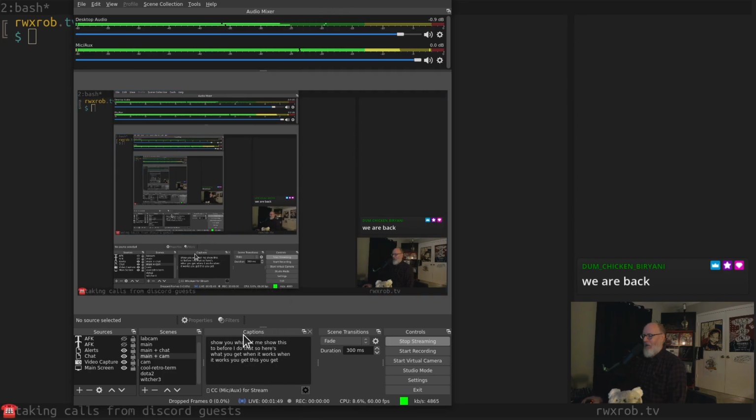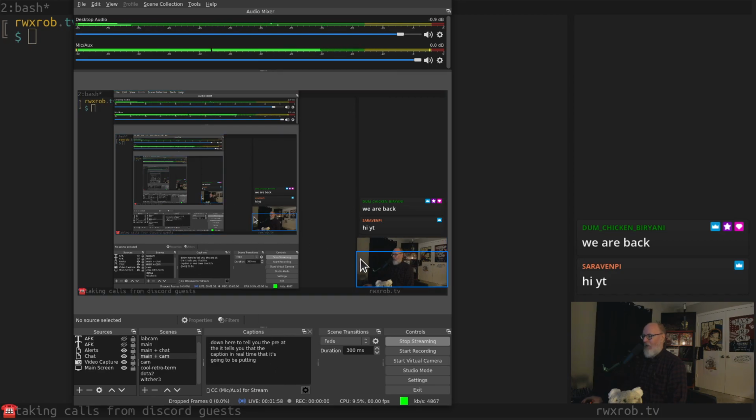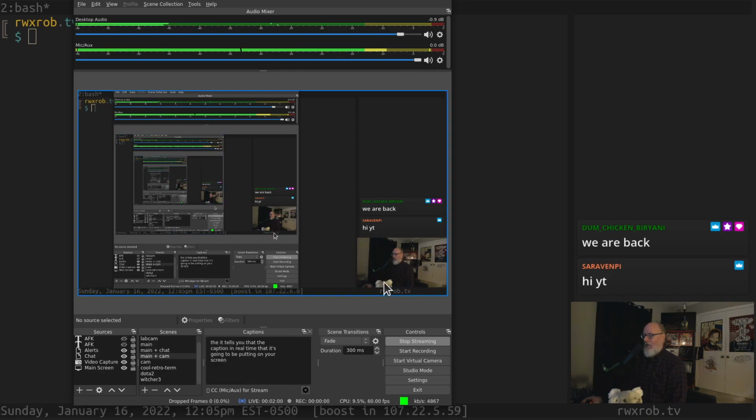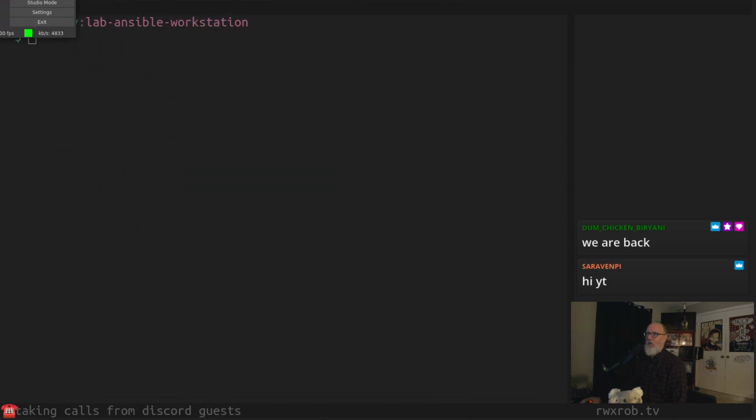When it works, you get an OBS that has captions down here that tell you the caption in real time that it's going to be putting on your screen. And it sends the closed captions to the closed caption channel so that you can use it. Now, if you want to, you can monitor it just from the screen, and sometimes I do it that way. In this case, I just look at the screen up there and I see what it's going to do.